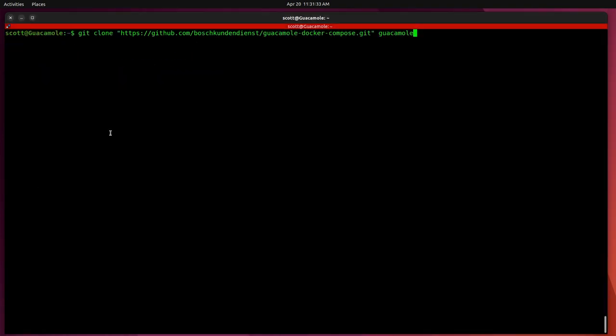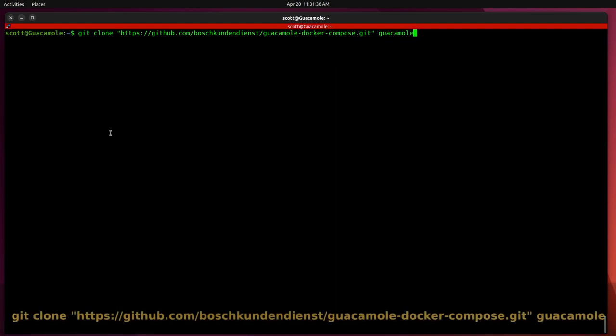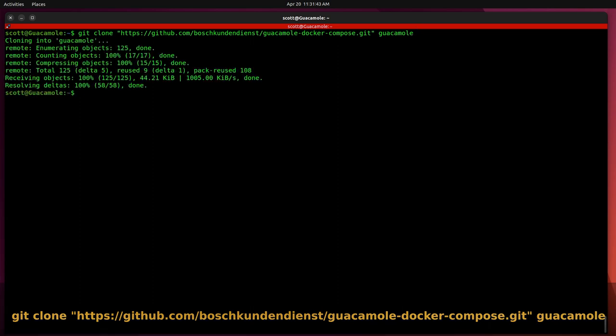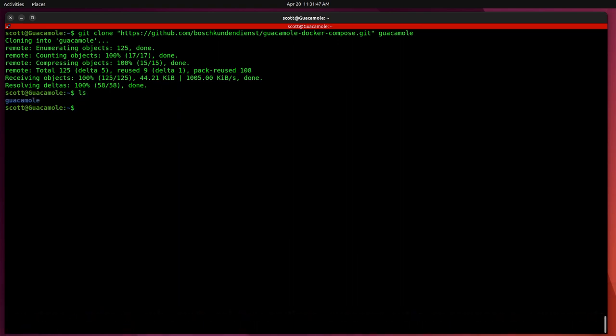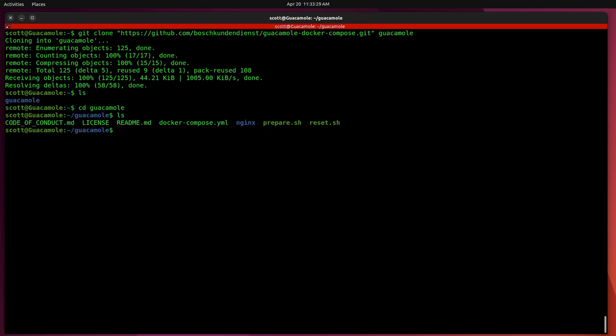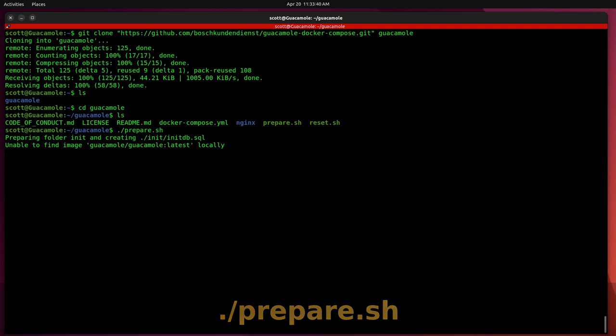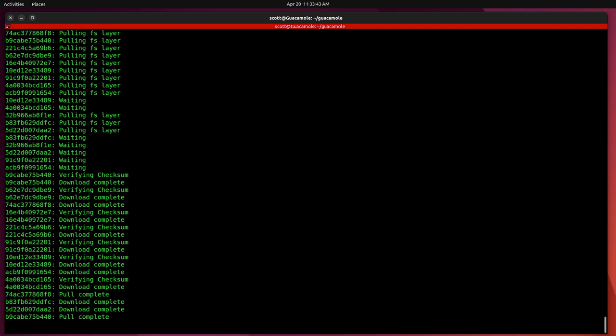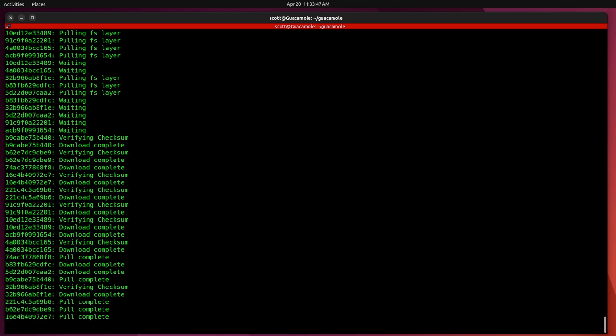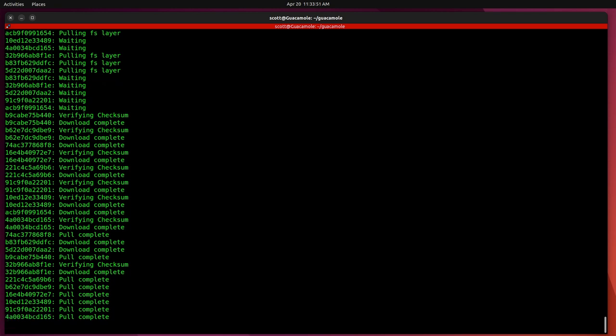Now that I'm logged into my new Guacamole instance, I'm going to use this git clone command, which will be in the show notes, to bring down the installation onto my local system. If we do an ls, you can see I have a Guacamole folder. I'm going to cd into the Guacamole folder. We can list the contents of the directory by doing an ls, and we want to run ./prepare.sh, and it will download a Docker container, and this is basically initializing the database that will be required for the Guacamole installation.